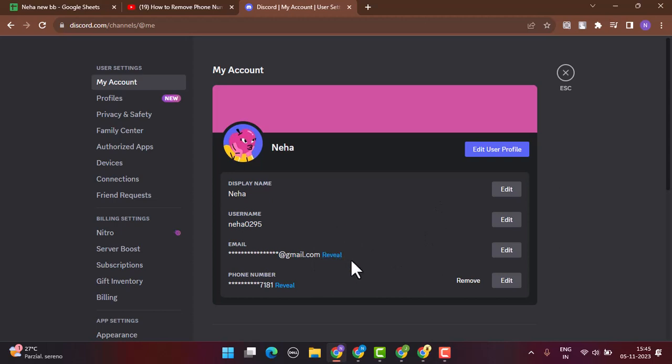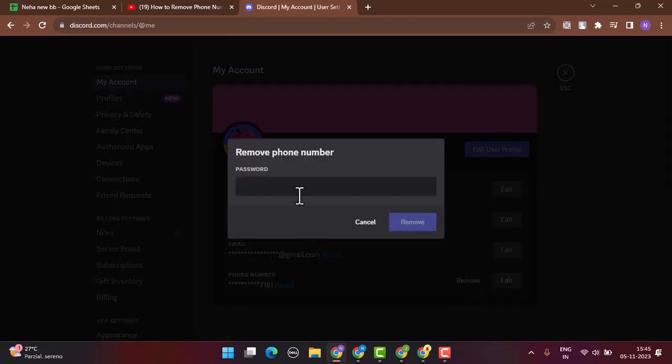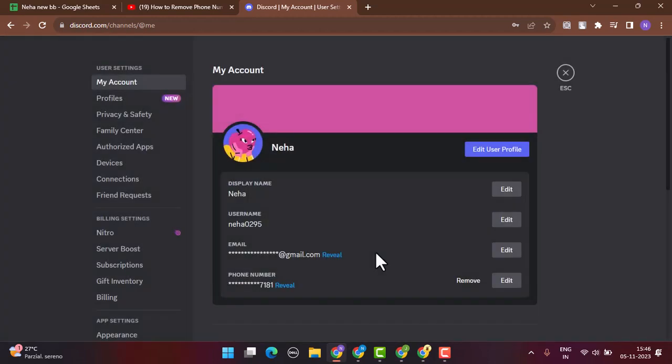Once the email has been added, you can simply remove the phone number by tapping on the remove button. For the confirmation, you'll need to type in the password and click on the remove button. If the information seems to be valid, then you've successfully removed your phone number. In that way, you can remove your phone number on Discord.